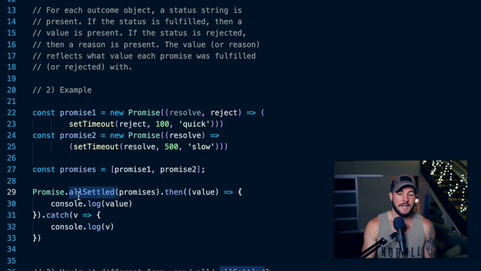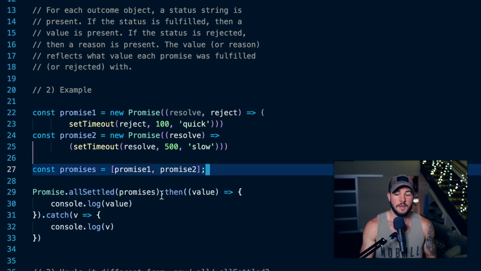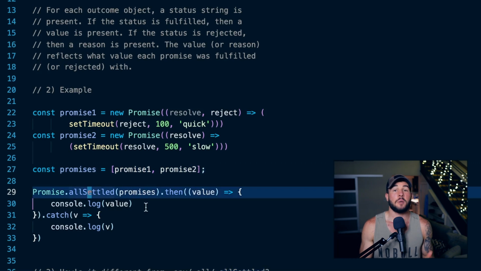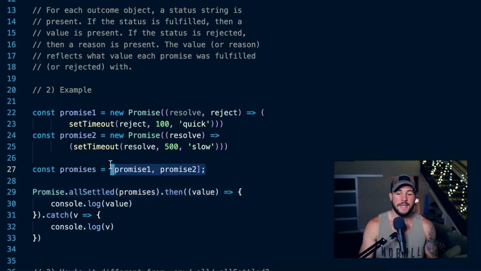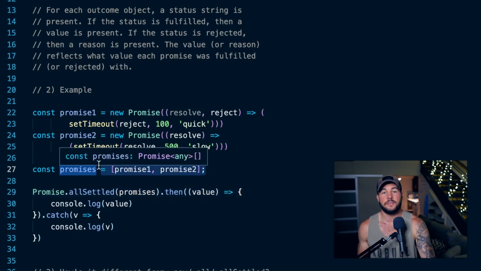And then for the Promise.allSettled method here, I'm going to pass it an array of promises. So I'm passing it my array of promises here. And then the Promise.allSettled method is going to return a promise. So I can handle that return value with either the .then, the .catch, or the .finally methods. And those methods are going to run once my allSettled method's promise resolves. And my allSettled method's promise is going to resolve when all of my input array promises either fulfill or reject.